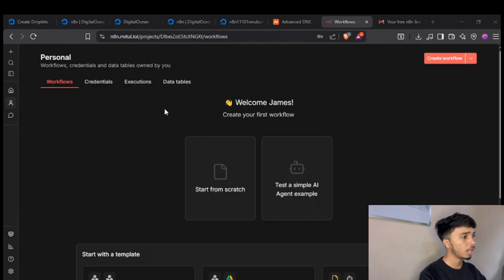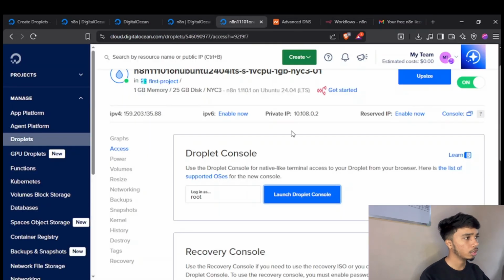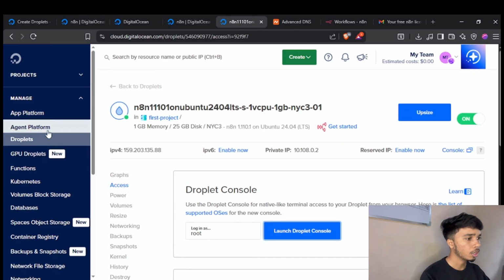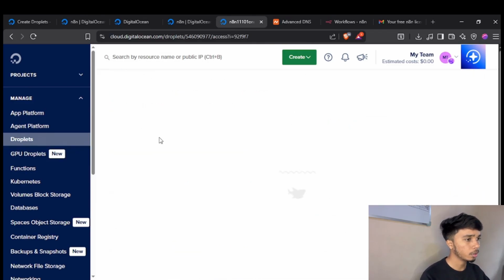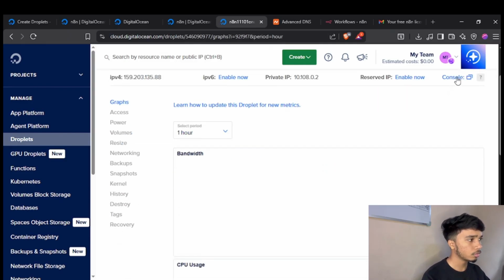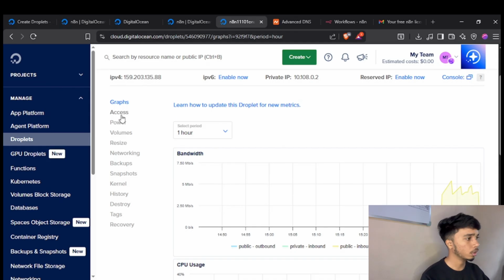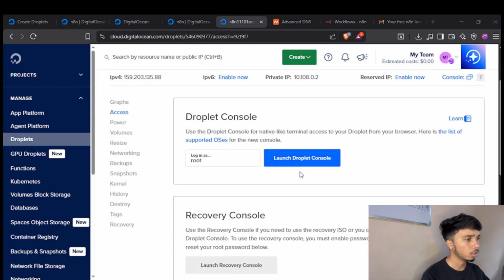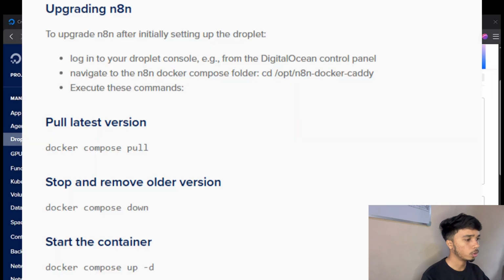One last thing, people ask how do I update this when a new version comes out, because n8n pushes their update every other week. So what you have to do is come to DigitalOcean here and click on droplets, then select your droplet, and then click on console from here, or you can come to access and click on launch droplet console here. And I'll be pasting the 3 commands in the description. Also you can use that to upgrade your n8n instance whenever you want.